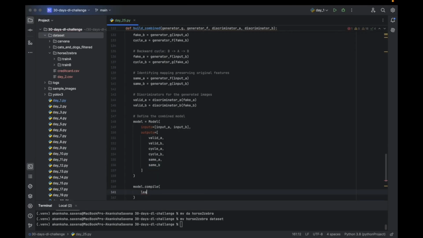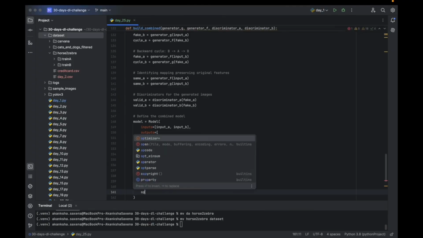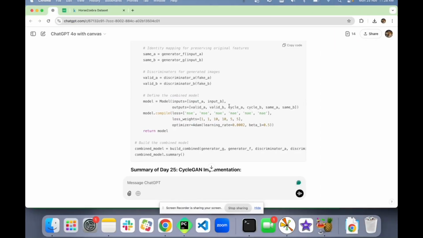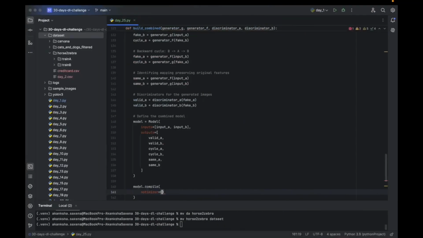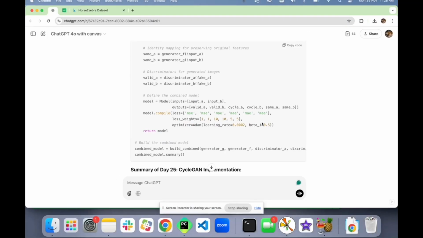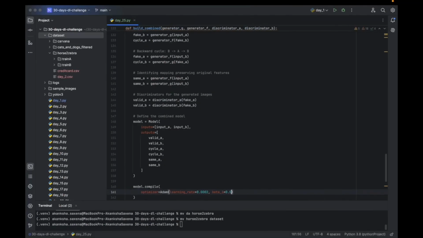Learning optimizer is Adam with learning rate 0.0002. Beta 1 is 0.5.